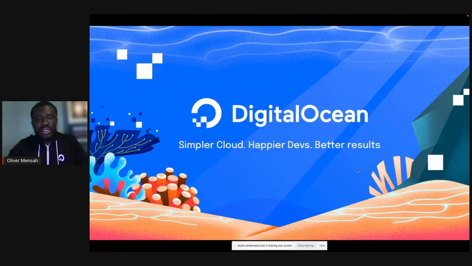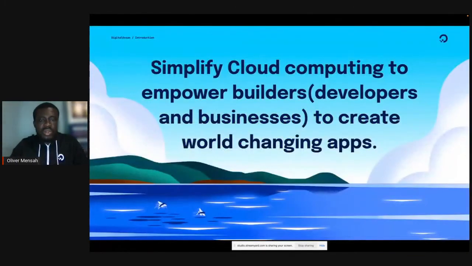So DigitalOcean is all about simplifying cloud computing for developers so that they become happier in their development activities to build or to come up with a better result. So DigitalOcean is all about simplifying cloud computing to empower builders, and the builders include software developers or businesses which are creating world-changing applications.